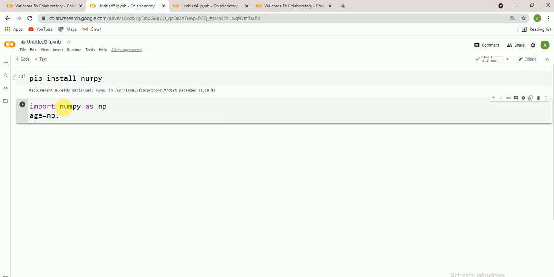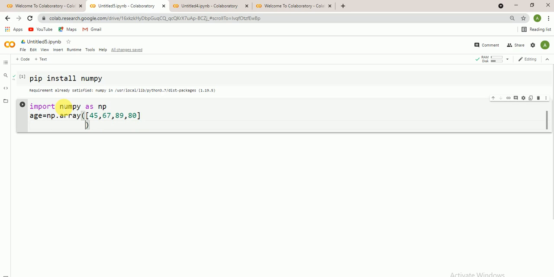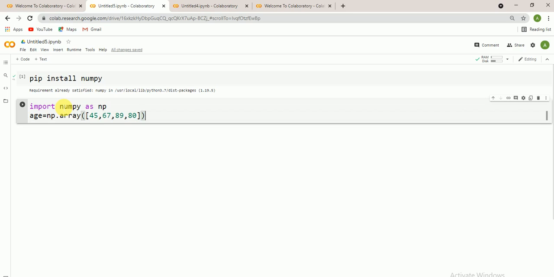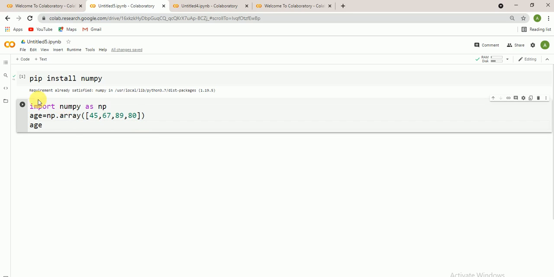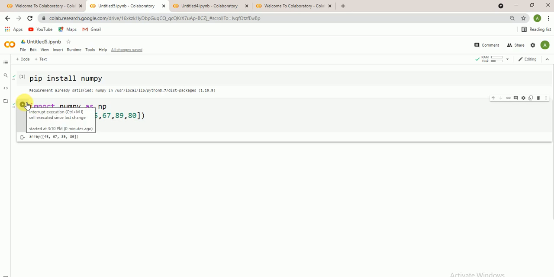I use np.array. This is the function to create the array. Here I have some random data. One more point to describe: an array always holds a homogeneous data type. You have to create one type: integer means integer, float means float, string means string. You are not using heterogeneous types here. I print age, so it is printed normally: 45, 61, 89 and 90.